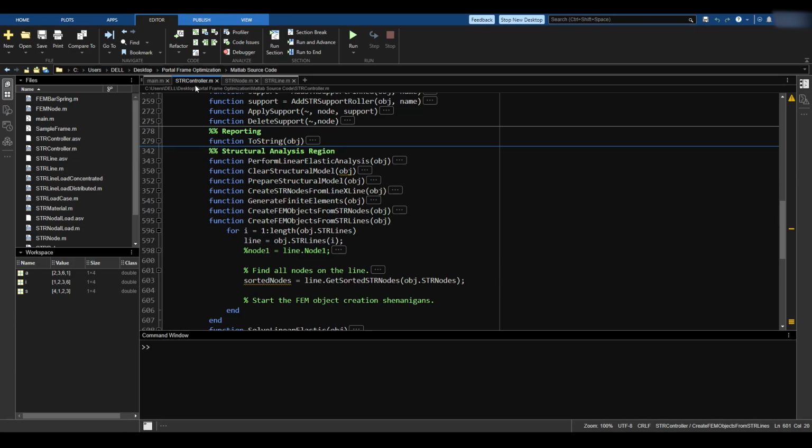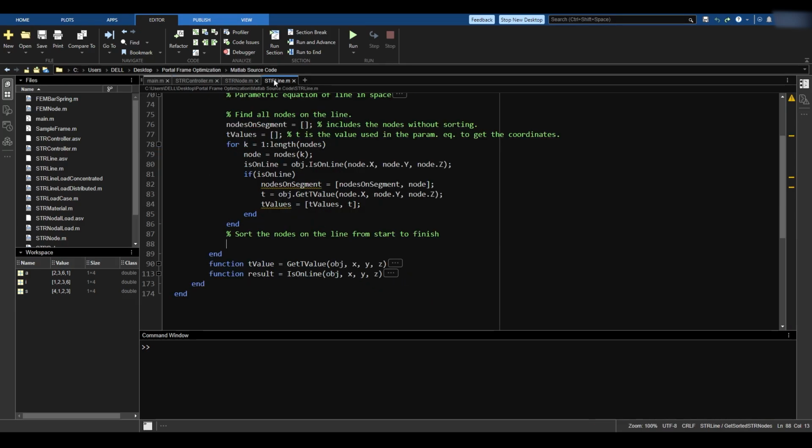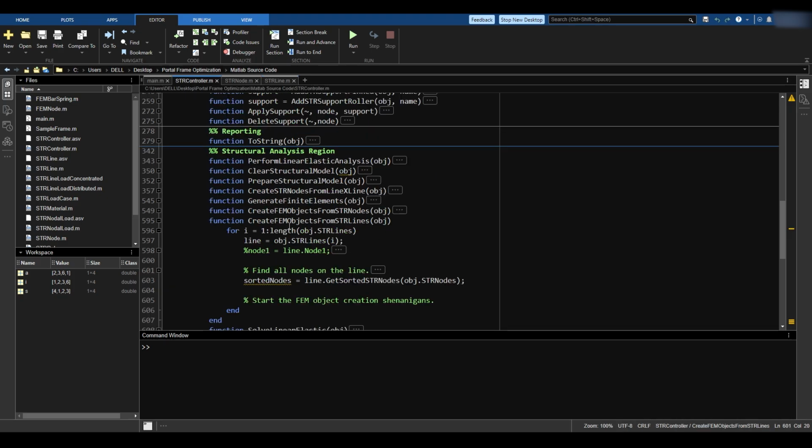Hello everyone, and welcome back to a new video in programming the finite element method using MATLAB. In this video, we are going to continue our efforts in the generation of the finite element objects, because as you know, we are still stuck in the create FEMObjects from STRLines, which needs us to find the sorted nodes, and we started with that.